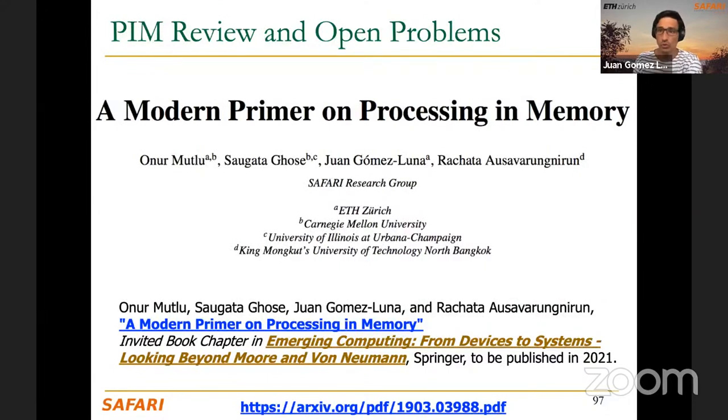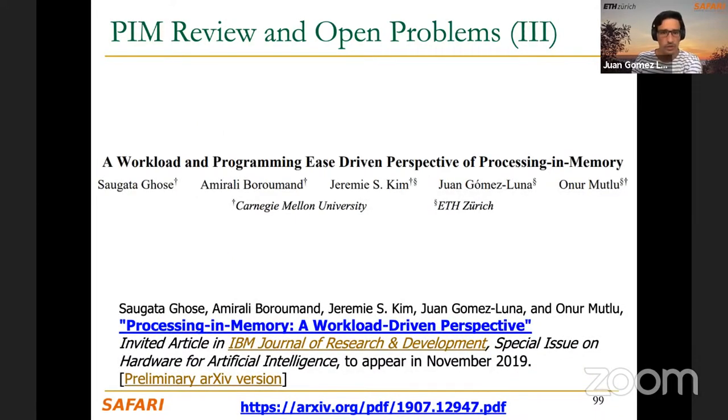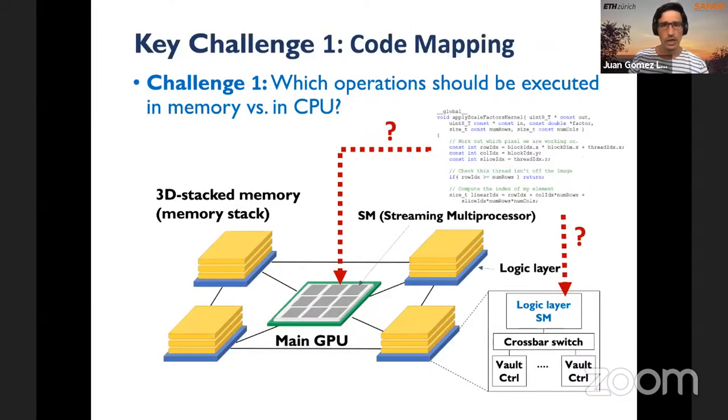And if you want to go deeper into the different challenges, interesting discussions about these challenges, I would recommend this book chapter that I have recommended also yesterday. And this is another version of it, a shorter one, published in the MicPro journal, or this other one that was published in the IBM Journal of Research and Development. This is more focused on workload characterization and programming, but it's more or less along the lines of the previous works as well.